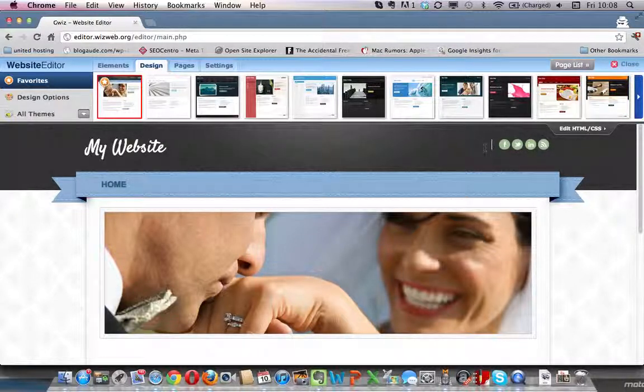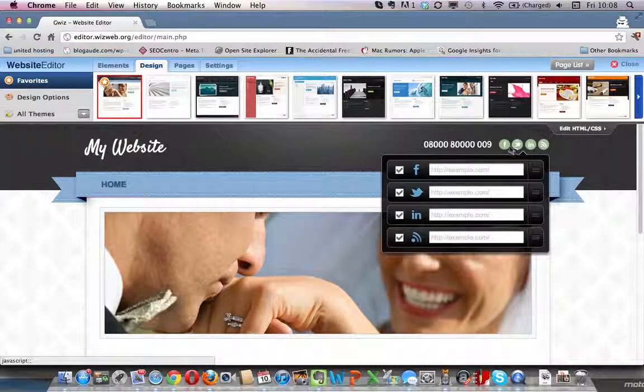This add text here, this is usually for a phone number. Well, no, that's not really a phone number, you get my point. These icons here, your social icons. Again, if you don't have a Facebook page, just untick it and it'll get rid of the logo. Same with Twitter, same with LinkedIn, and same with an RSS feed. Okay.